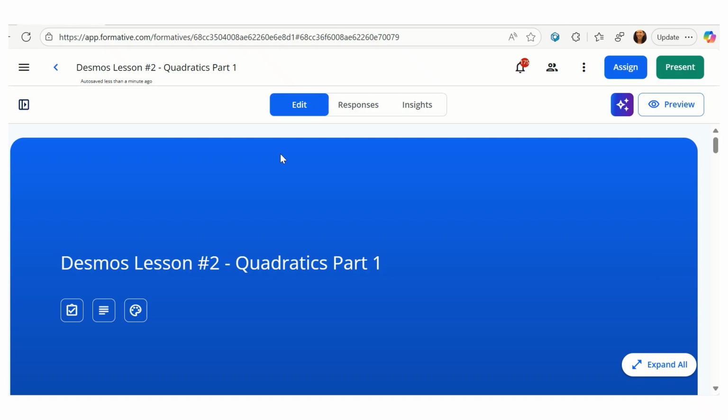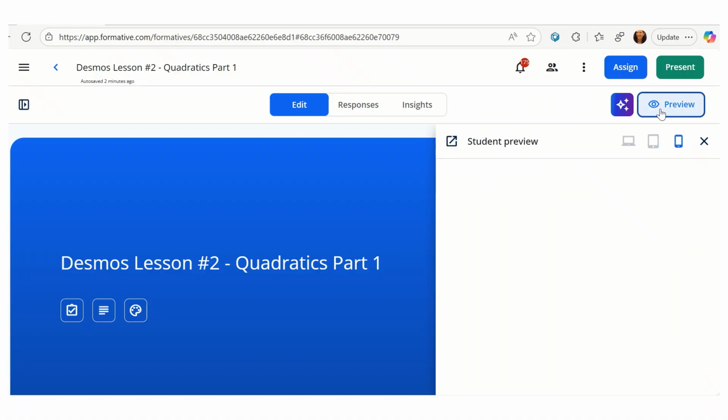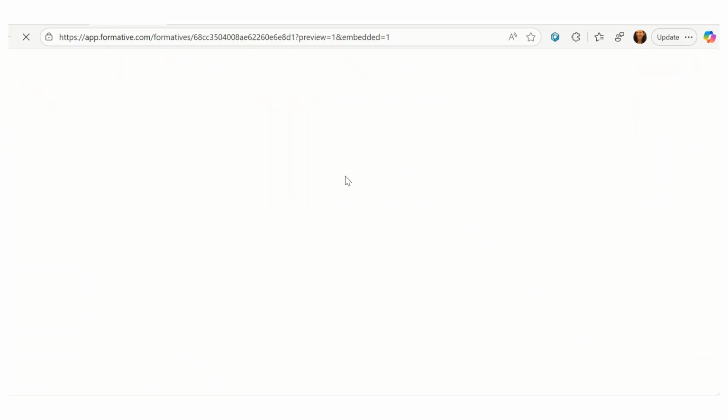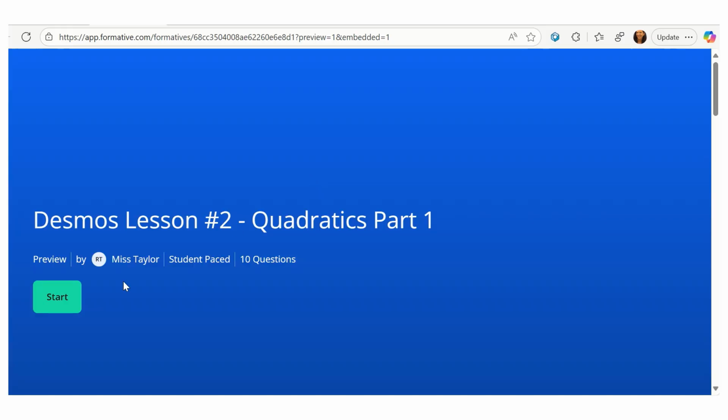Hey there, this lesson is for students that are absent for our first of two Desmos lessons on quadratics. So I'm going to take you through some of the skills. I'm going to click back and forth between the Desmos lesson and Desmos itself. So we're going to go ahead and click preview on this. We're going to look at a student preview so that you can see what hopefully we'll be looking at in class.